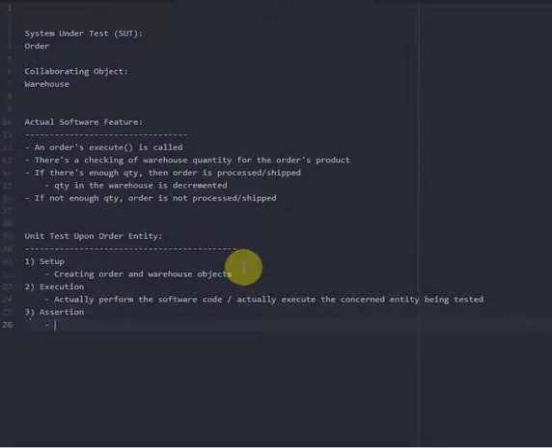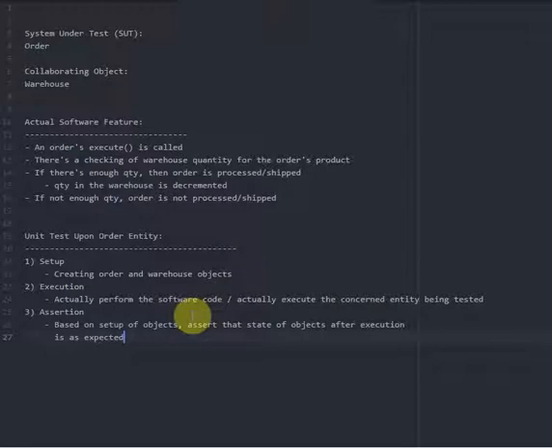So based on the setup of objects, assert that the state of objects after execution is as expected. I gotta have one other section here.